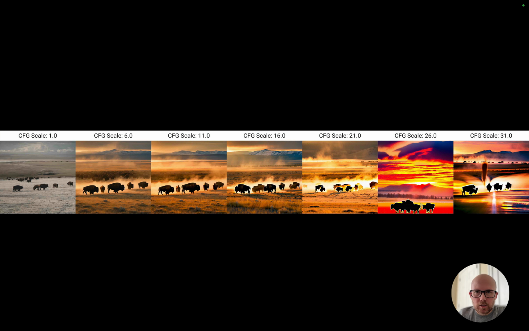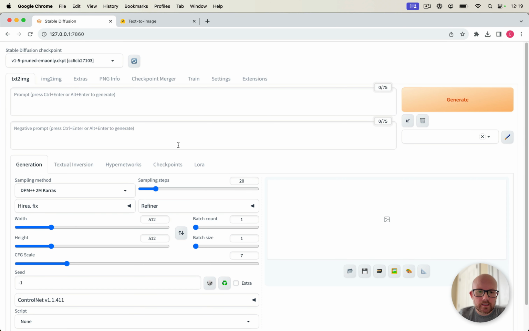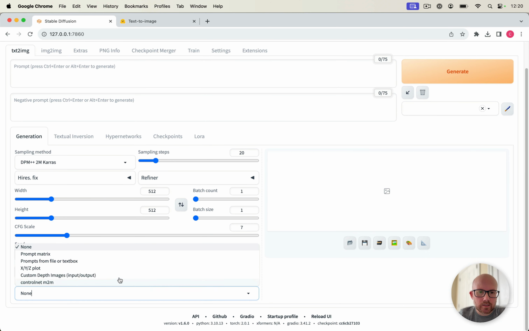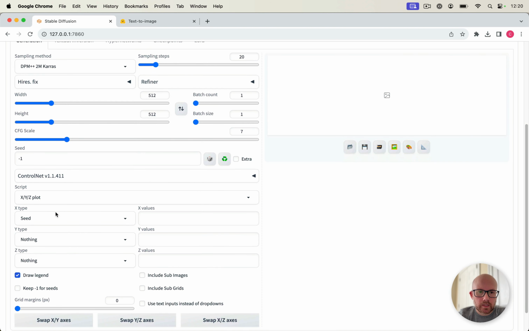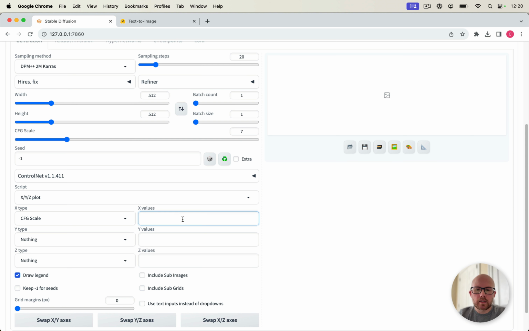So how do you determine which CFG or guidance scale is best for your image? It's easy, actually. If you go to the Automatic 1111 interface, you can use this XYZ plot script. Just change this X type to CFG scale, and then do a range. If you wanted to do, say, 6 to 12, you just put that in there, and it will generate the images at each increment between 6 and 12.